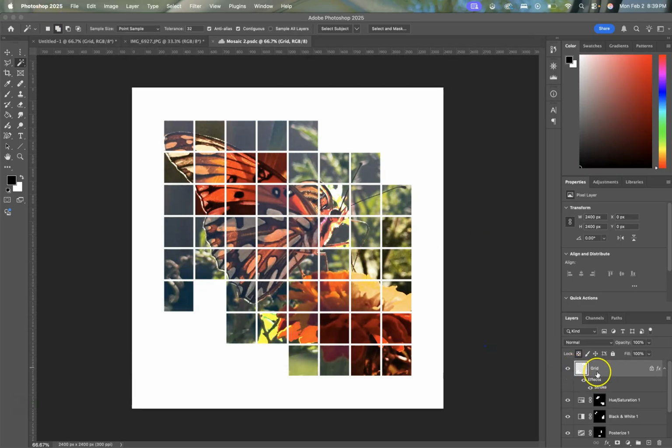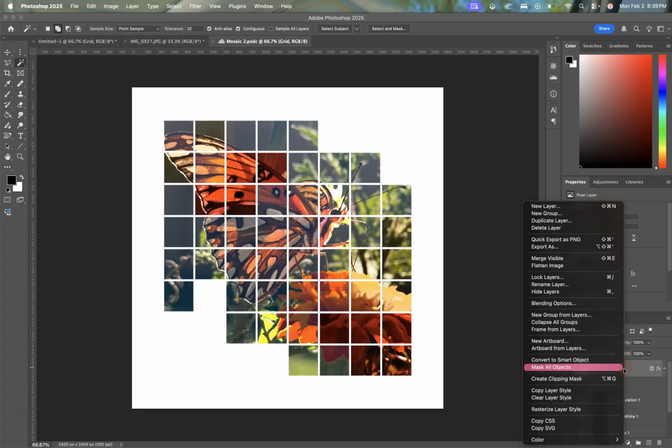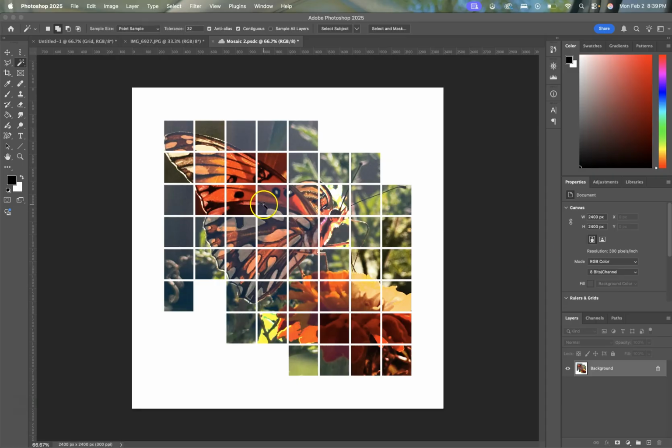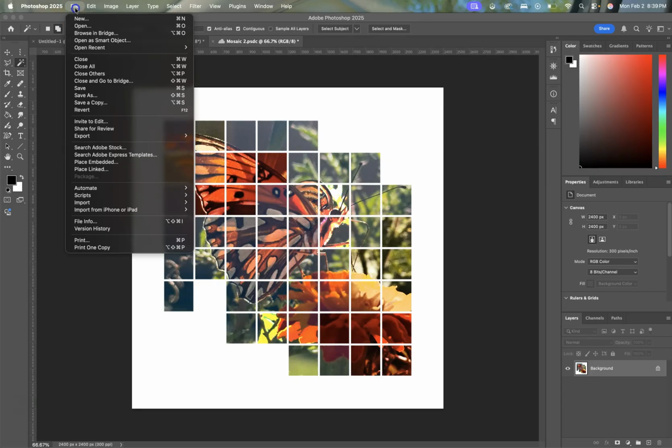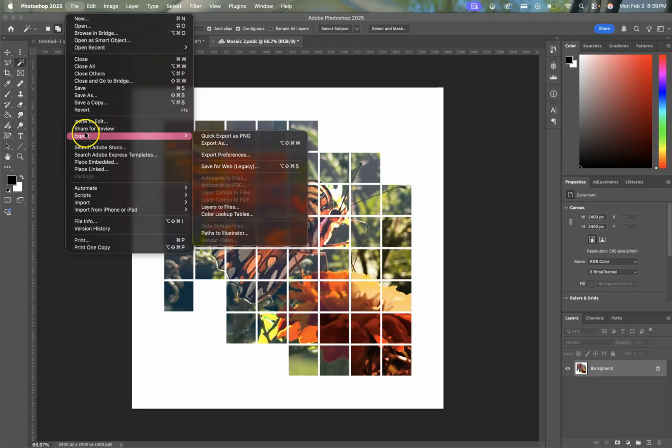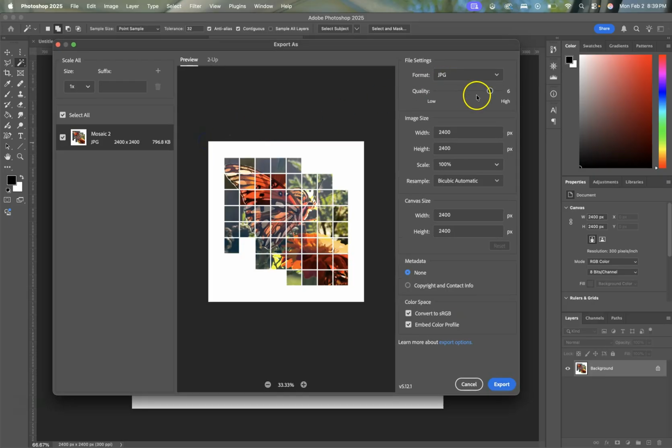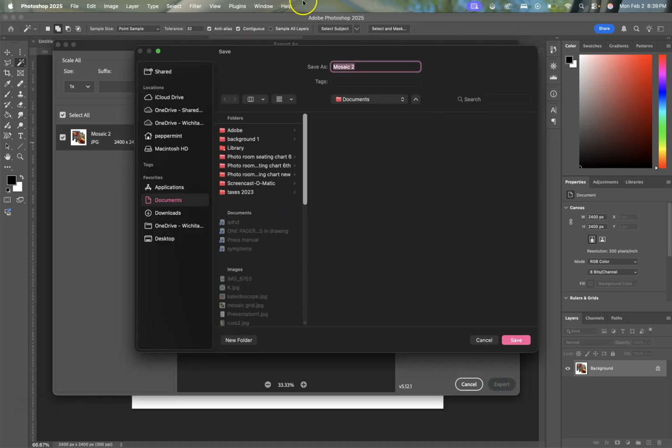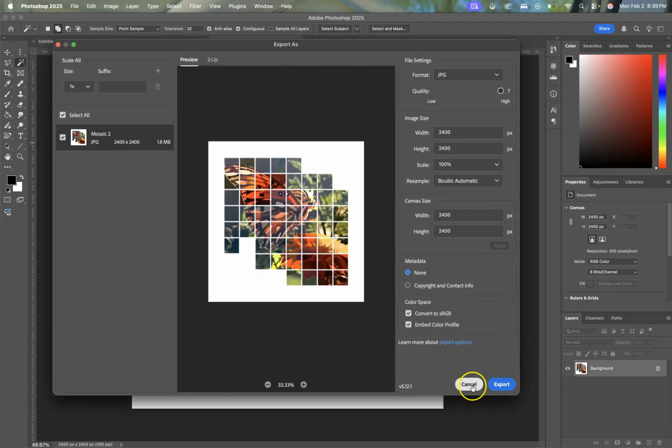If you're done, we're going to right click, flatten, boom, makes it one image. Then we're going to go File, Export. So if you are done, don't do this if you're not done. If you are done, File, Export As. Then it's a JPEG. You want the quality high. Looks good. Export, and then save it in your cloud or wherever you're saving things.